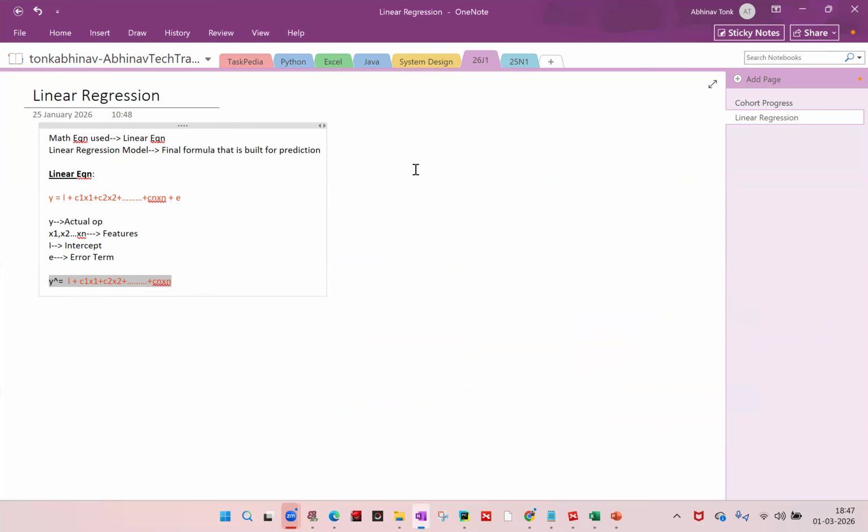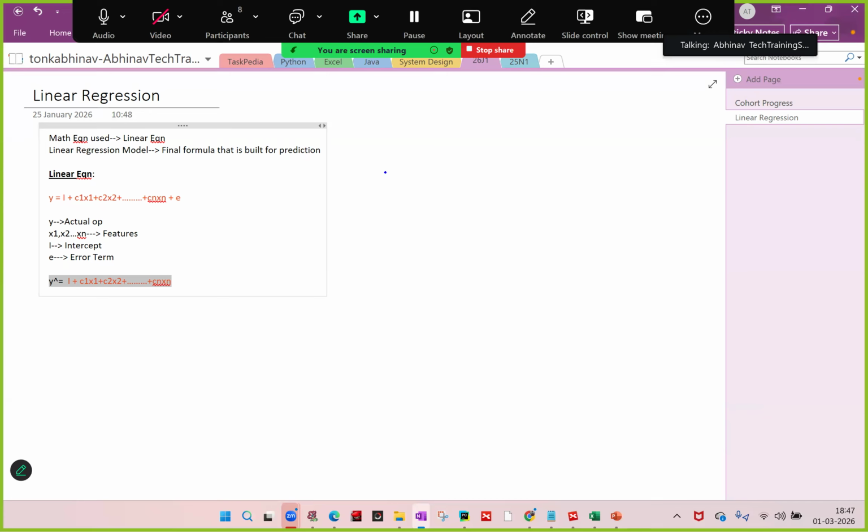Cool. So this is about linear regression. Now, linear regression is basically divided into two categories. The first one is simple linear regression, and the next one is multiple linear regression. What is simple linear regression? Simple linear regression means we have just x1, only one input, one feature only. And in multiple linear regression, we have more than one feature, more than one input, right?